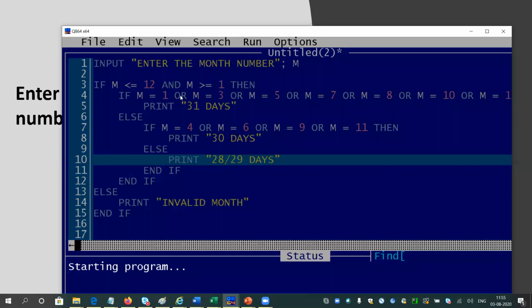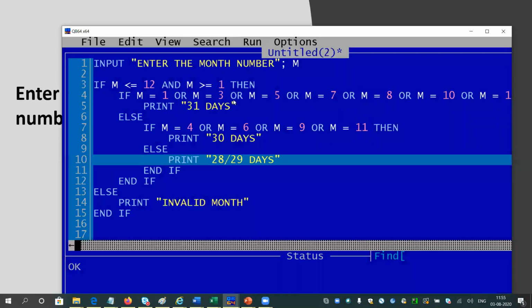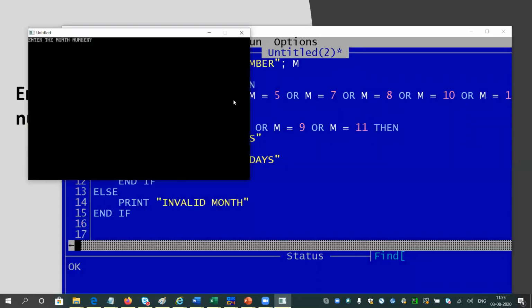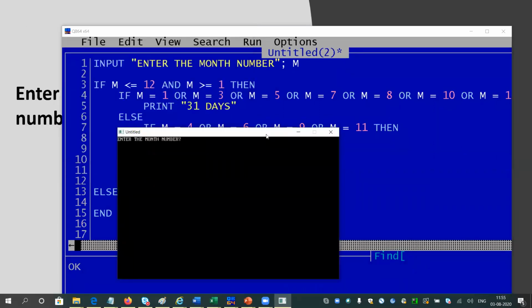We have used or in between because m might be 1 or m might be 3 or m might be 5. It cannot hold all the values, meaning m equals 1 and m equals 3 and m equals 5, meaning m is taking all of 1, 3, 5. It cannot happen. That's why I have used or here.